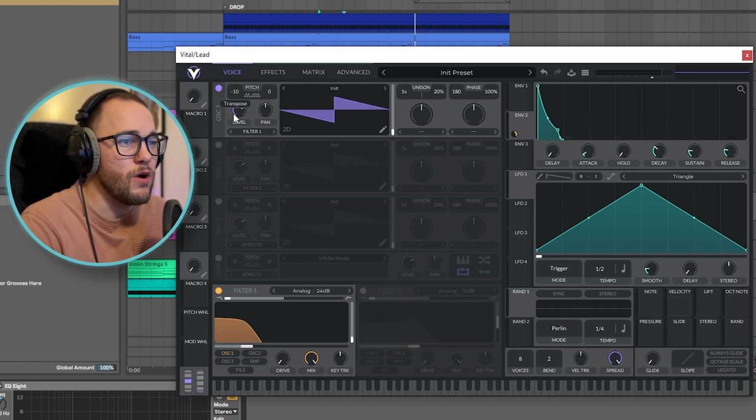So I'll bring the pitch down by 12 semitones, unison up a little bit, and bring this detune down quite a bit, otherwise it's going to sound trancy.